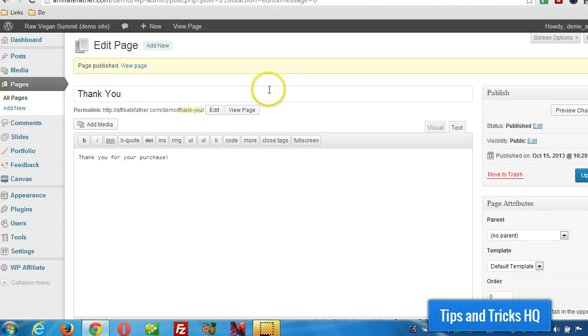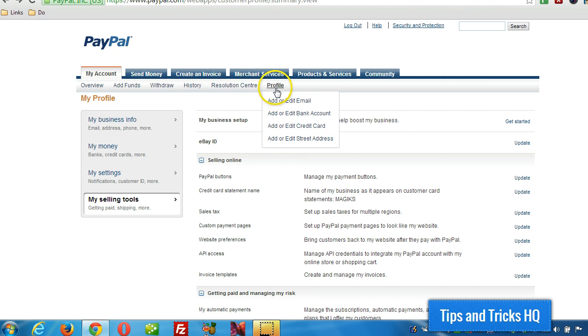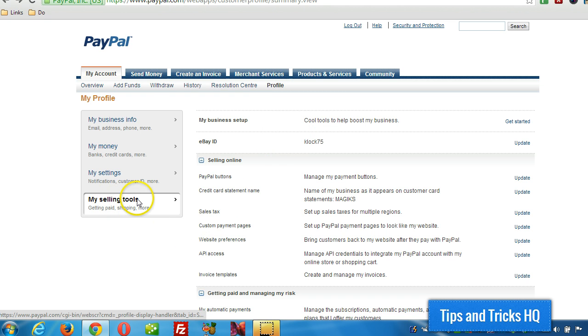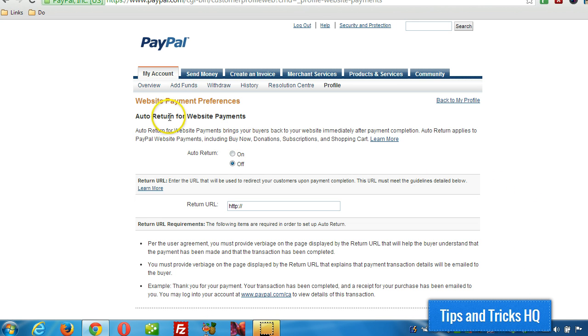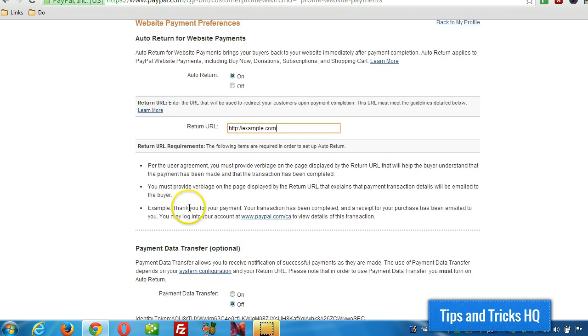Now we can head to the PayPal account and set up the payment data transfer feature. Okay, I'm already logged into PayPal here. I clicked on Profile, My Selling Tools, and then we want to go to Website Preferences and click on Update. First thing we want to do is turn on auto return. And for this return URL, we can just put in our website address. It doesn't matter what this is, because when we code the button, it's going to override it with our thank you page.